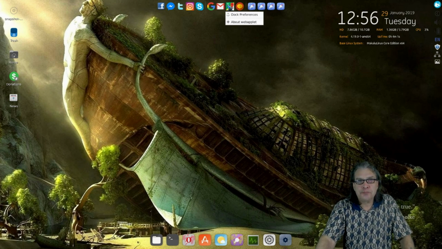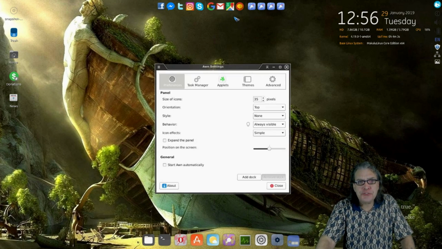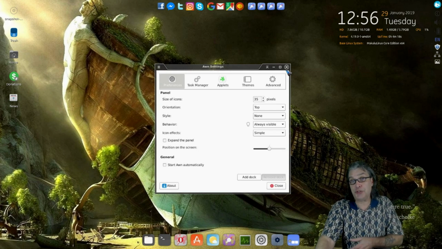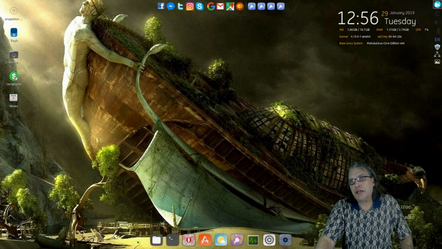Dock preferences. Oh, this is using Avant Window Navigator. Okay, well then, if I don't want to run it, I can just kill the AWN. So they've got AWN up here, and this is Plank down there. Like I said, a lot of software choices thrown in here.